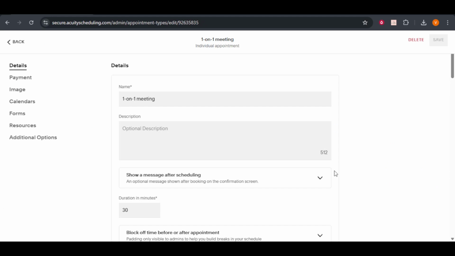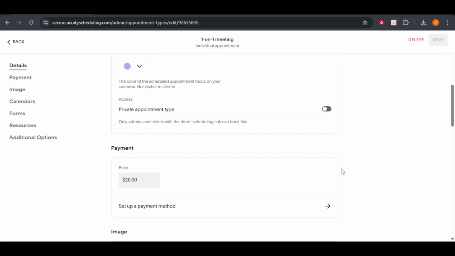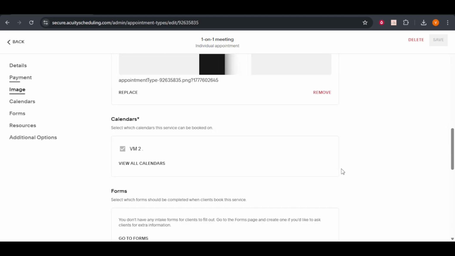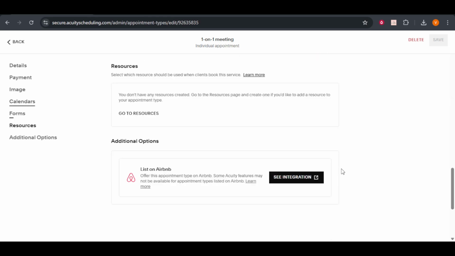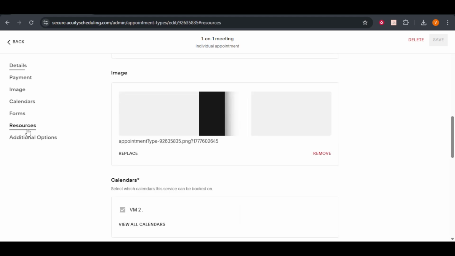Now, pay special attention to the location drop-down menu. This is where you can update the location for that particular appointment type. Perhaps you're moving from one office to another, or maybe you're offering services at a new branch. Whatever the reason, simply select the new location from the drop-down list.